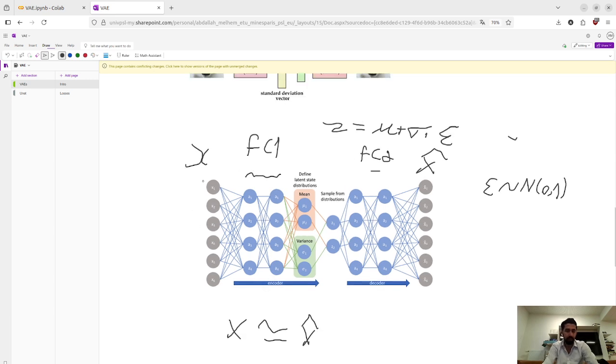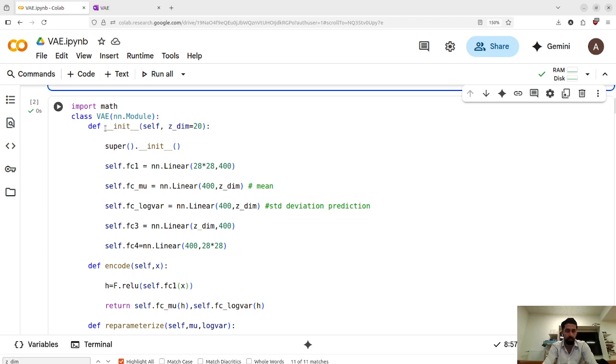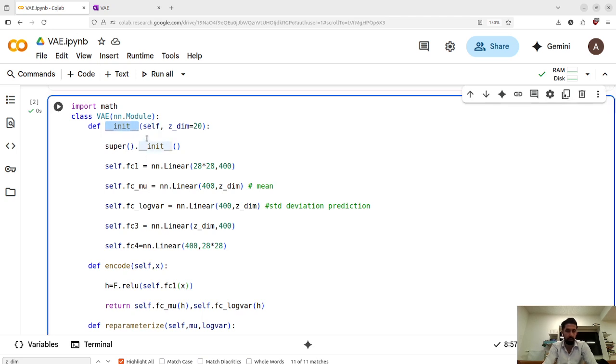So what should we have as local variables in our implementation? We first need our fully connected layer, FC1. We need the mean vector and the standard deviation vector. Now you can add z as a variable, however you don't really need it because you're going to calculate z using the mean and the standard deviation. Then we need our fully connected layer 2 as a local variable, and we need X bar. So that's what I did over here. In the init function, you will specify your local variables.